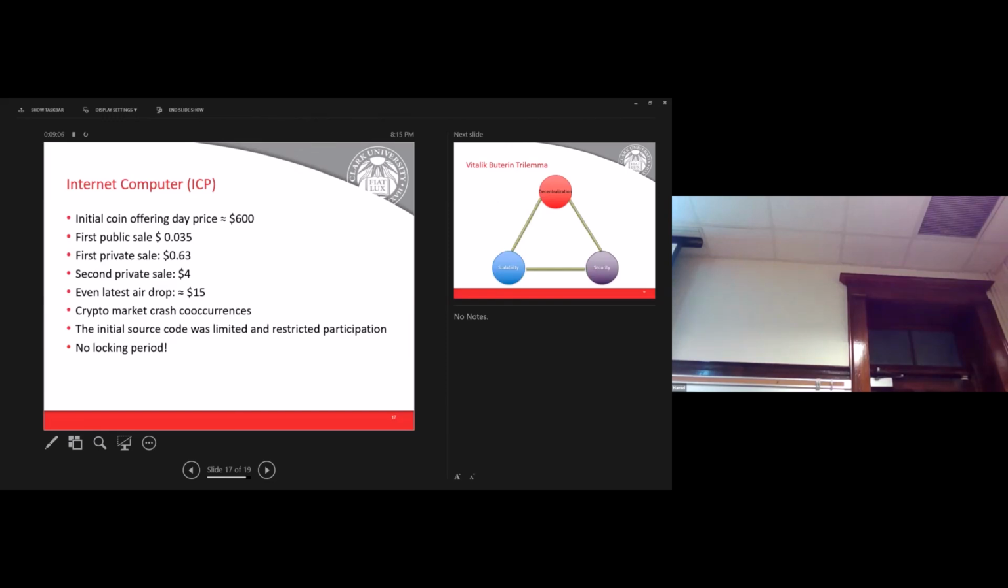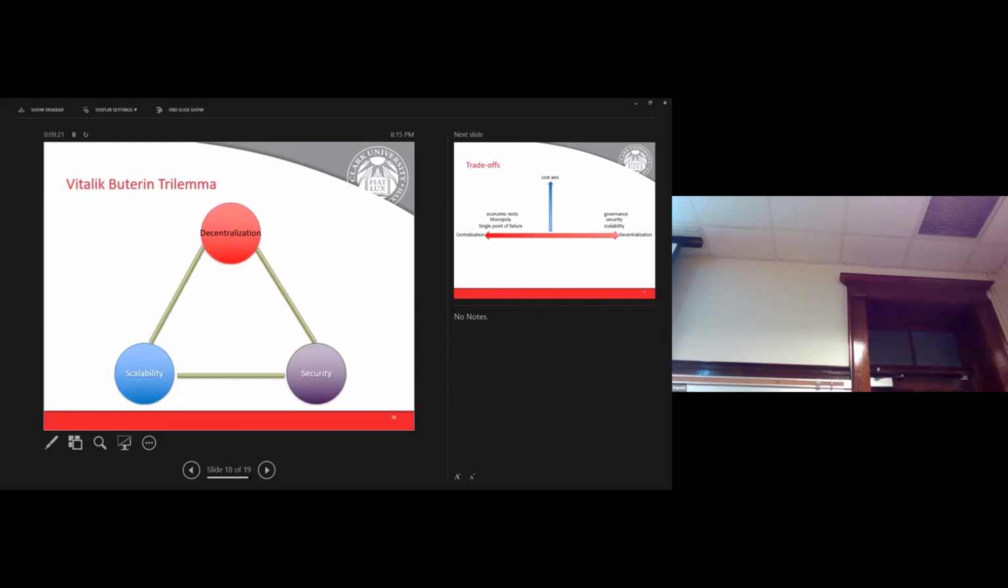I think there's another term for the locking period, but basically, when a coin comes into the market and you buy it, usually you cannot sell it right away. They ask you to keep it or hold it for a certain period of time.